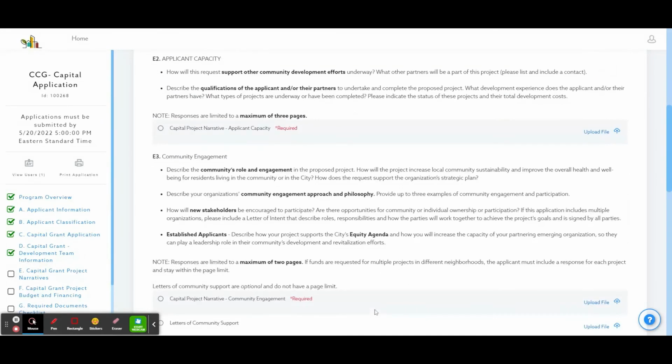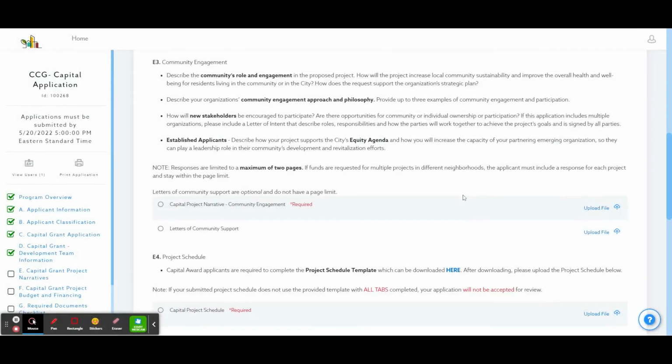The next narrative is applicant capacity. Again, it is a maximum of 3 pages to answer the questions that are provided. Next is community engagement. Please, in a maximum of 2 pages, describe the community's role and engagement in your project. Note that you are allowed to submit letters of community support. However, those letters are not required, but they also do not have a page limit and are not included in your 2-page maximum capital narrative for community engagement.